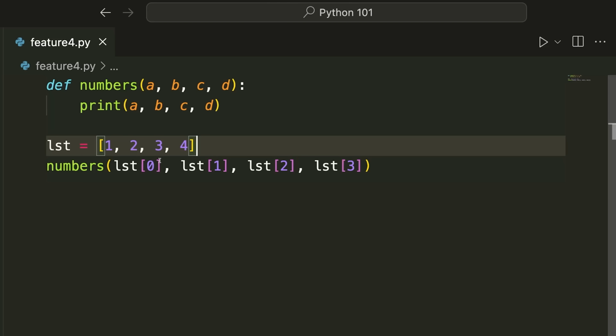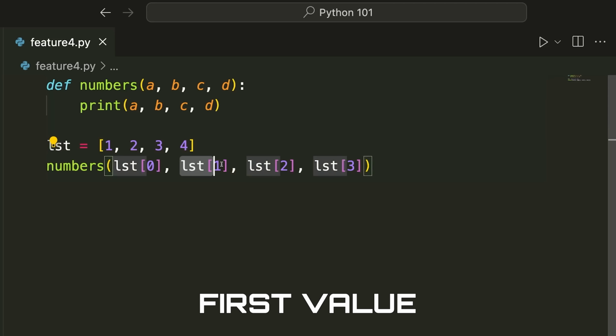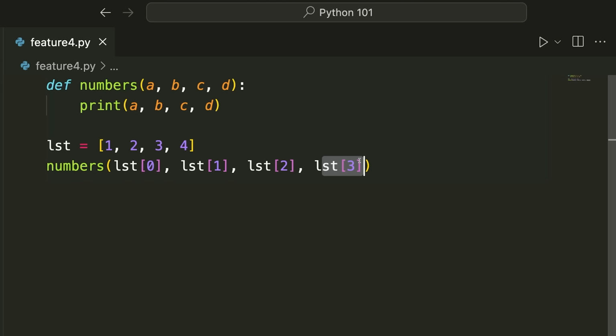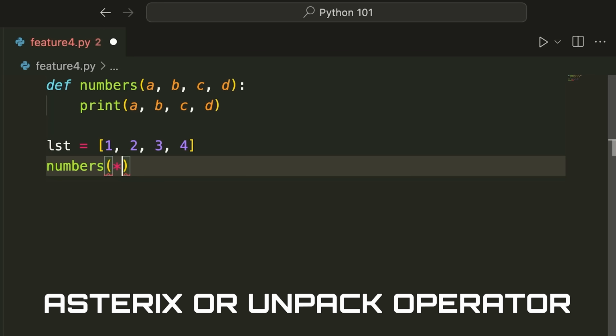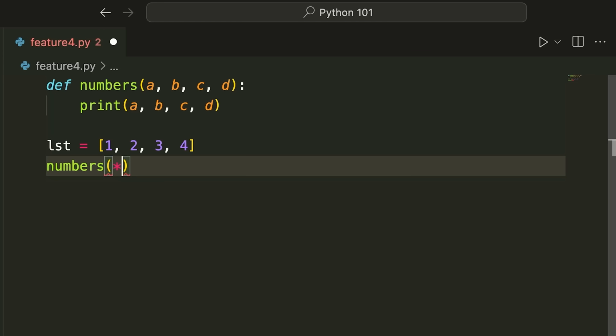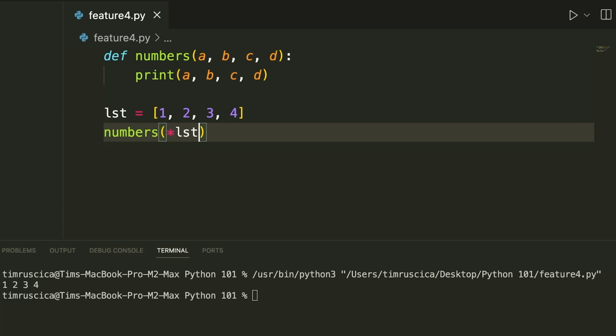So what we need to do if we want to pass those values is access the first value, the second value, the third value, and the fourth value. We got to write them all out. Now, it's not a huge deal if we're just passing 4 or 5 values, but if we have to pass a bunch of them, it can be tedious, and there's a better way to do this. What we can use is something known as the asterisk or unpack operator. I can actually write asterisk, LST, and you'll see that if I run this code, it operates as I'd expect. I get 1, 2, 3, 4.